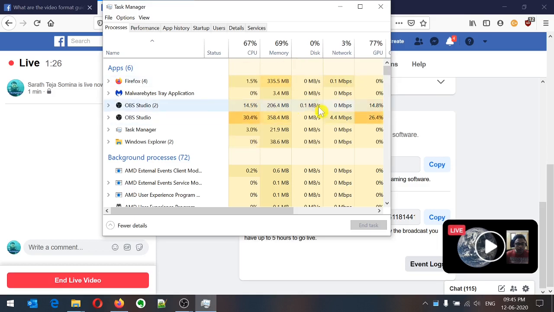So this is one way you want to keep track of your computer's performance. I'm actually running it on a high load now. I have like two OBS Studio instances open and I have a browser open. I'm actually going live on OBS.